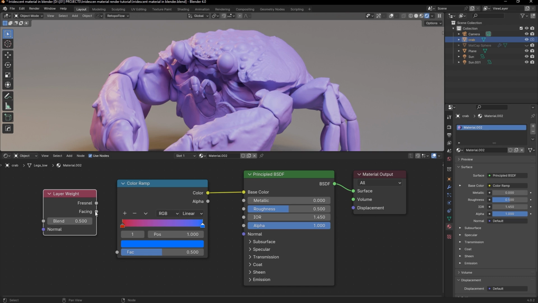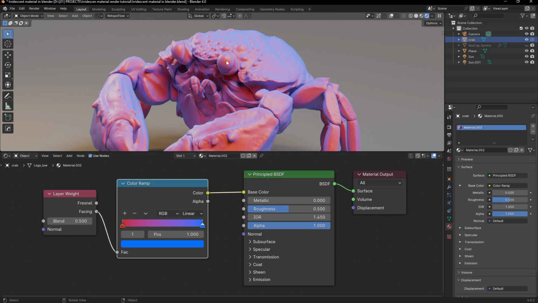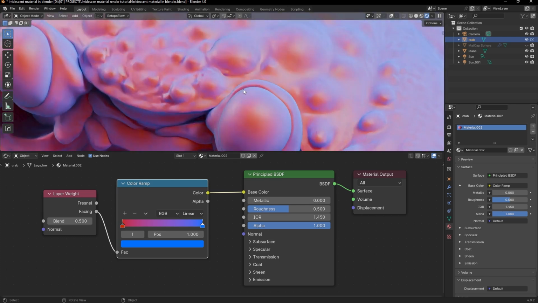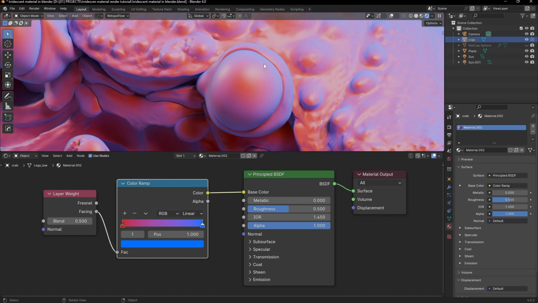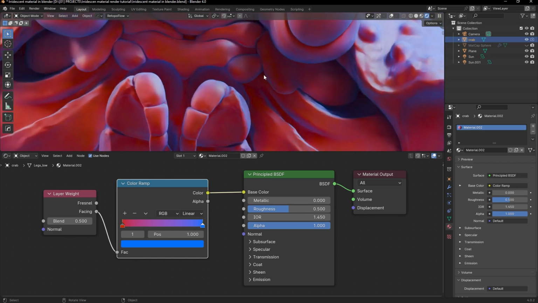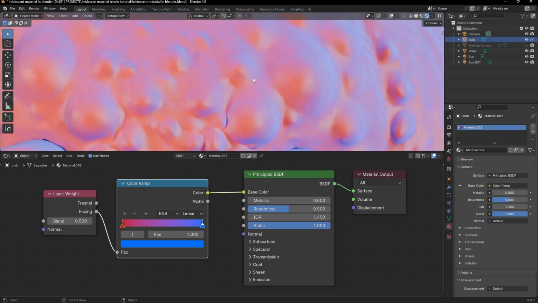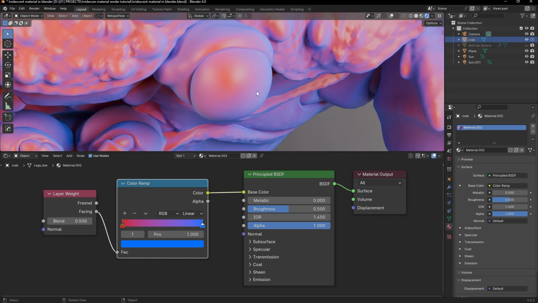But if I take the layer weight and click on facing and drag it into the factor, right? Now whatever I'm facing is going to have that gradient, from the normal of the polygon that is facing the camera or the viewport. And it's going to fade into this blue. Just to make things a little bit more obvious, if I go to this area of the eye that is a rounded shape, right? Whatever I'm facing is pure red. If I rotate things around slightly, maybe from the top, it's still the same object, the same sphere almost, but whatever is facing me is pure red.